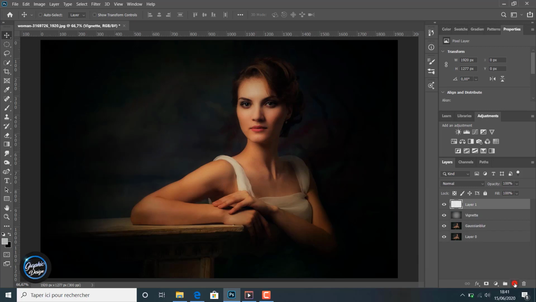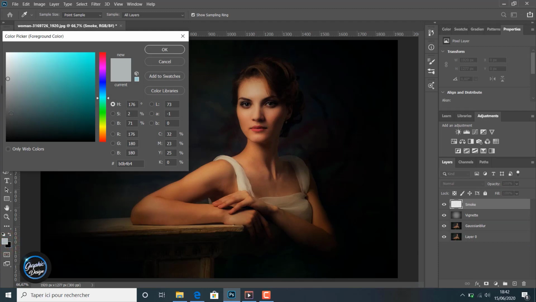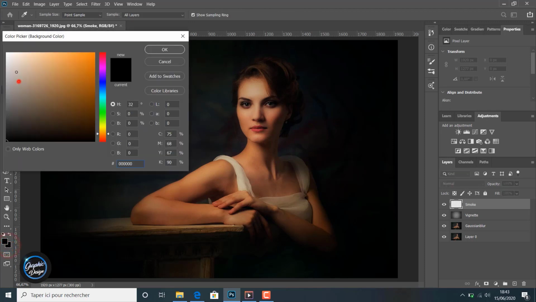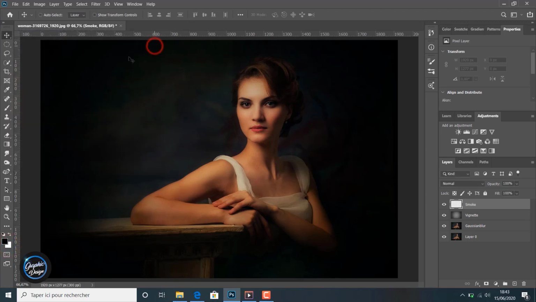And I create a new layer. I will call it this time smoke. That's fine. Selecting this fourth layer at the top, I go to color picker. I change the background color to white and the foreground to the black color.